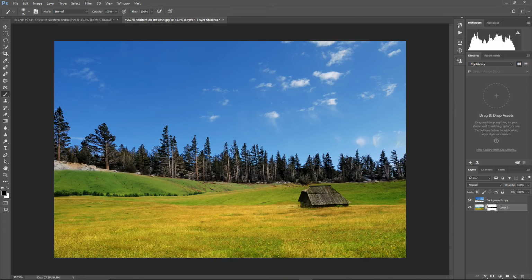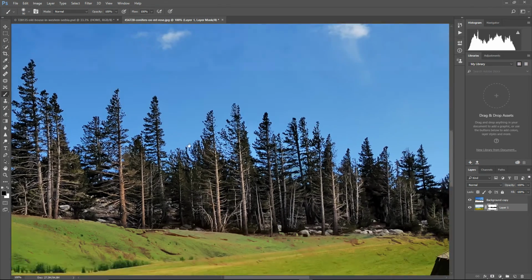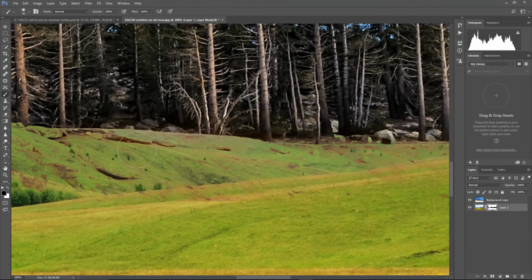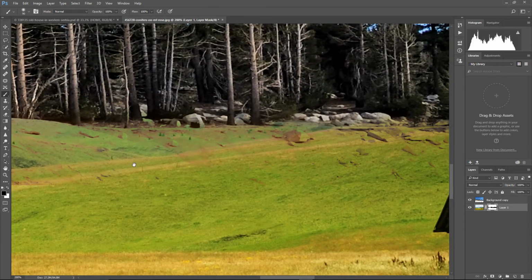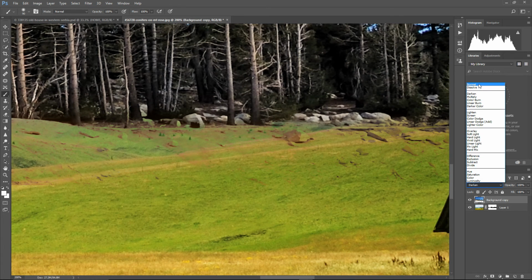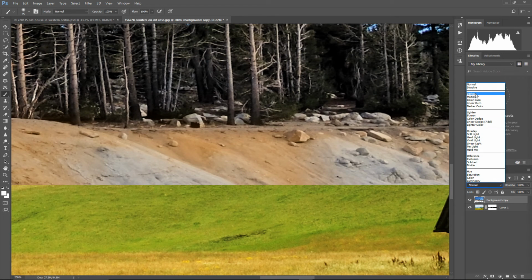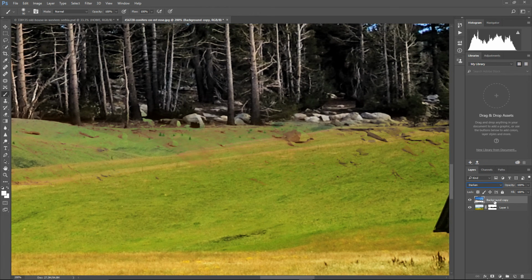Okay, now if you want to hide parts of the top layer, like for example these rocks over here, you can do that by adding a layer mask to the top layer this time. So these rocks belong to the top layer. Let me switch back the visibility to normal so you can see that. So those rocks, if we want to hide them, we have to add a layer mask to the top layer. So let me switch back to Darken Mode.